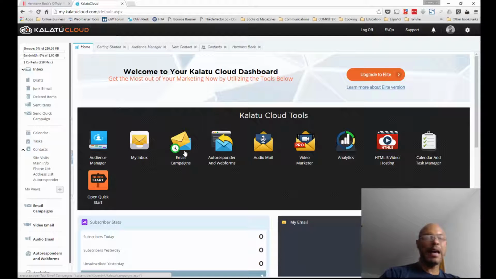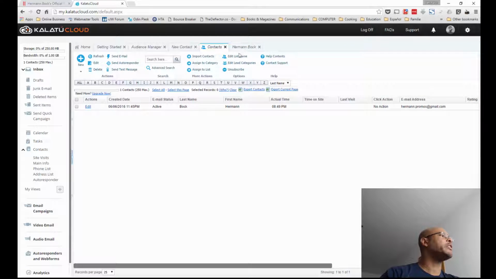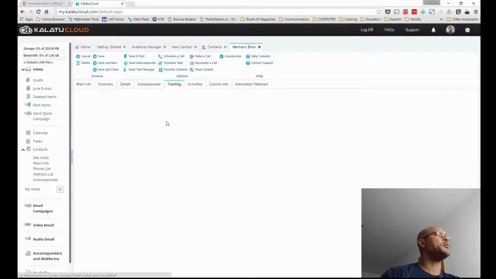You can set up email campaigns. We already talked about autoresponders, and these are very interesting. You can send audio mails. You can send video emails. You have a very, very important thing. You notice here in the contacts, you have this tracking option, right?